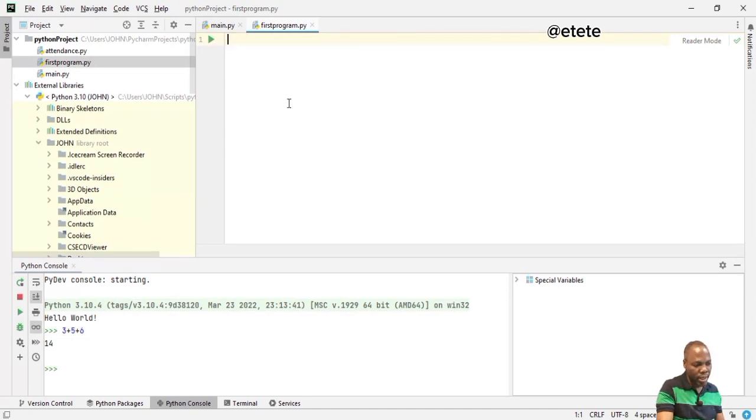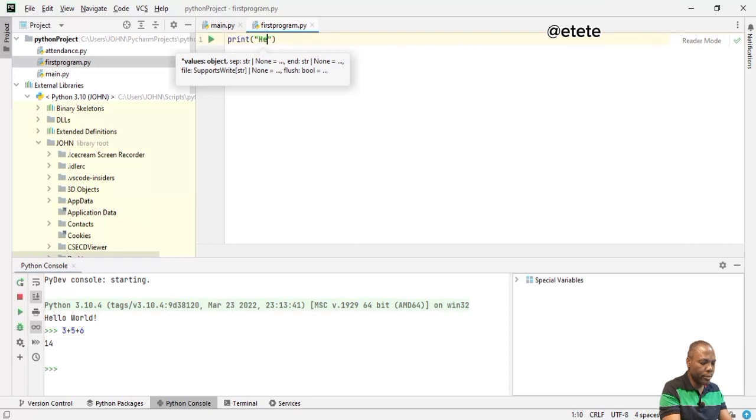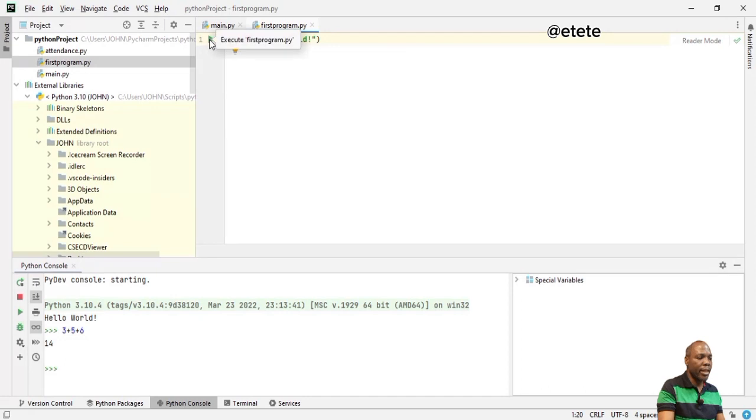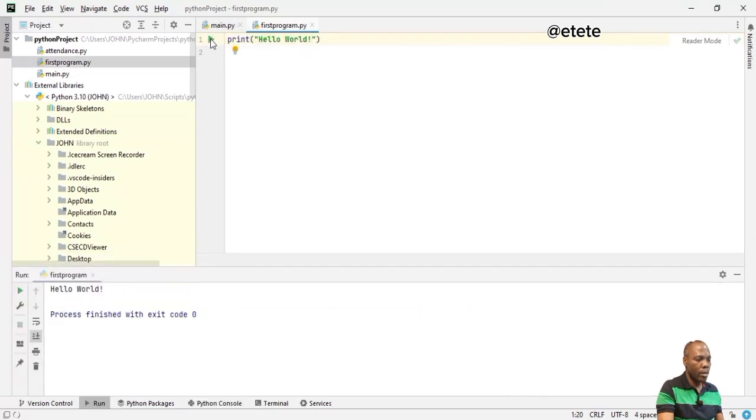This one was the interactive mode. This is the script mode. Now in this one, I'm just going to do the same thing, call the print function, and then open the parentheses, put my double quote, and type hello world. So that is what I have. Now, the moment I click on this execute button, execute first program, it's going to display it here. All right, so it has removed that console, which was interactive mode, and then is now displaying it for me.